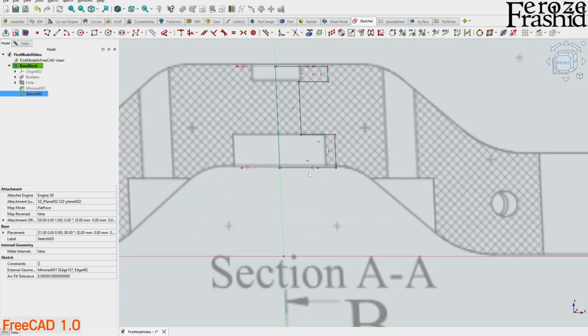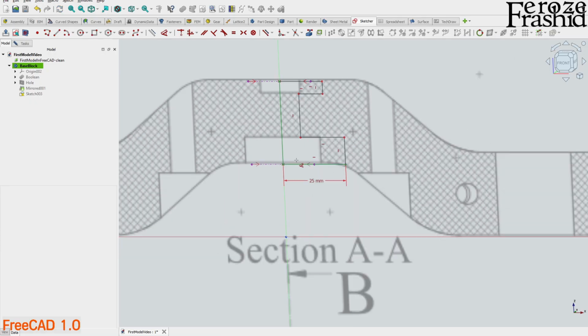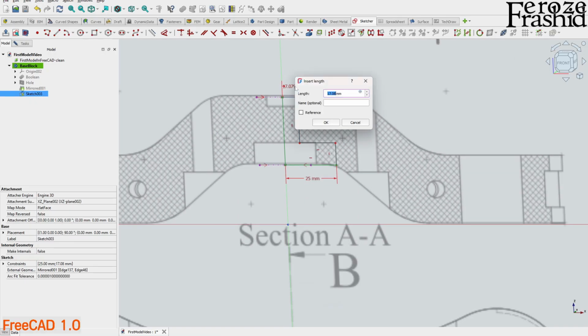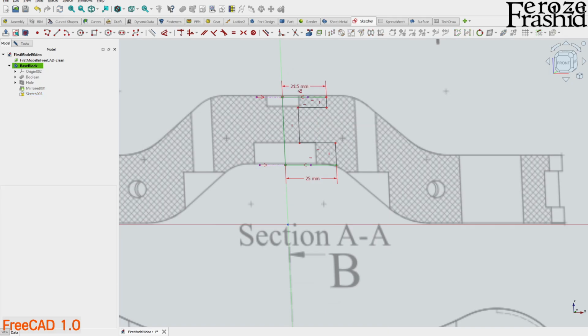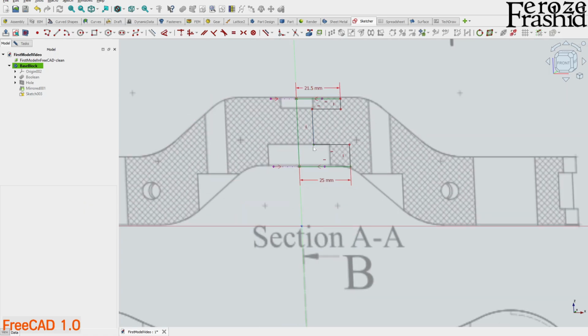So we have the lower side. The diameter is 50 millimeter. So that's 25 millimeter radius. On the upper side, this diameter is 43. Radius would be half of that. And this internal diameter we had was 10. So this is going to be at, say, 5 millimeter.